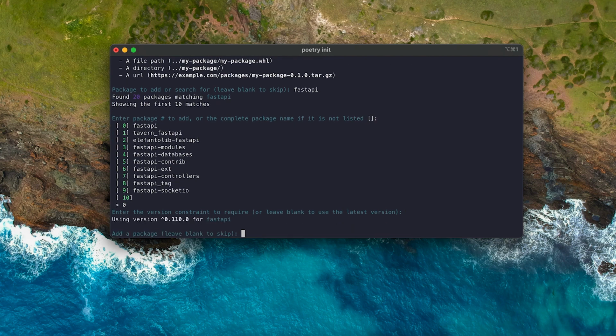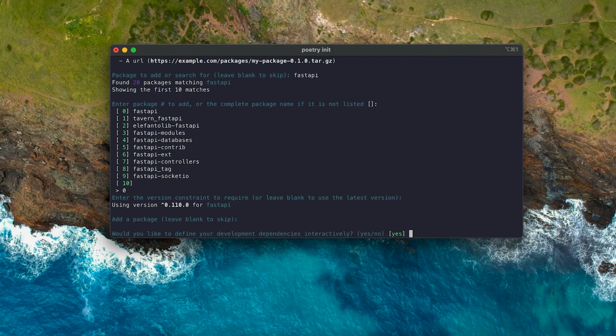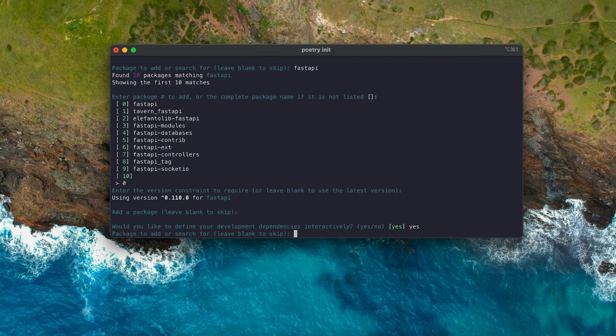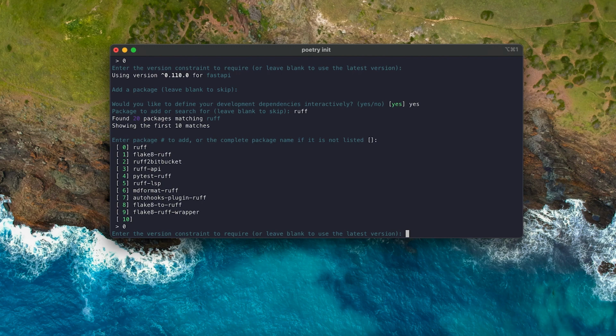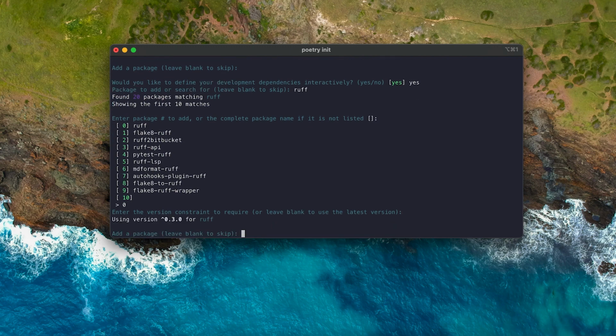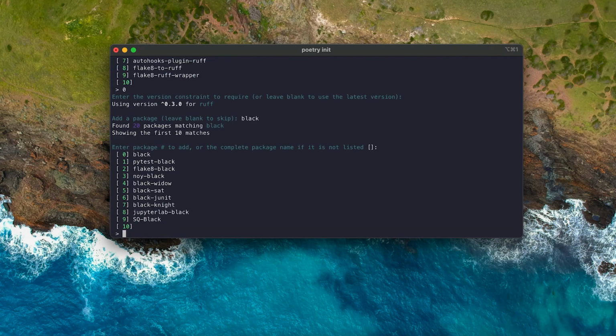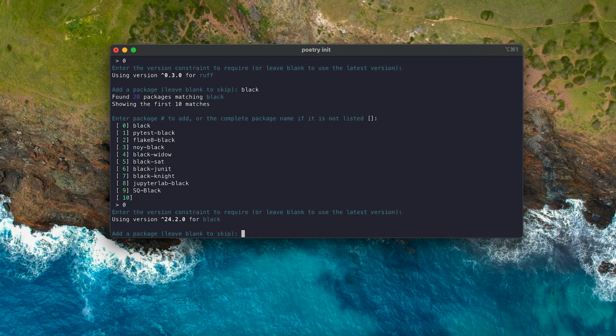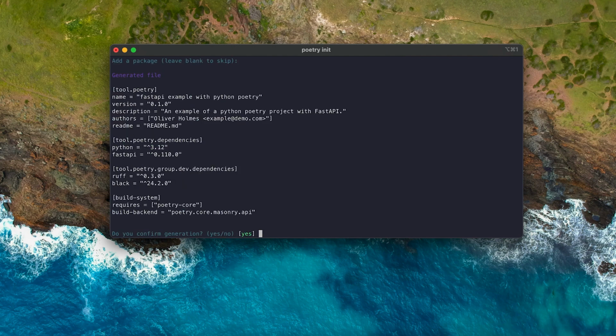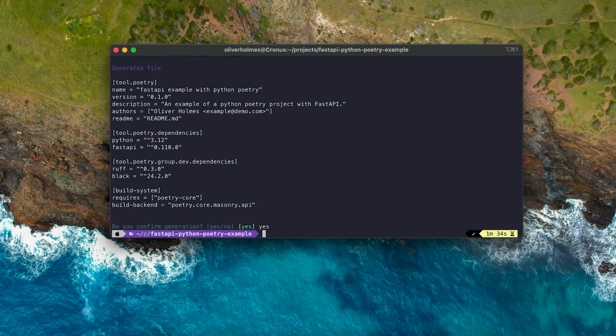So here you can see that I know that I wanted to use FastAPI for this project, so I'm going to add FastAPI. And for my development dependencies, a couple of dependencies I like to use at the moment are Ruff for linting and Black for formatting. You can also use Ruff for formatting now as well. It's a great tool for formatting. But here I've decided to go with Black. So now you can see that we've got an initial configuration for our project.